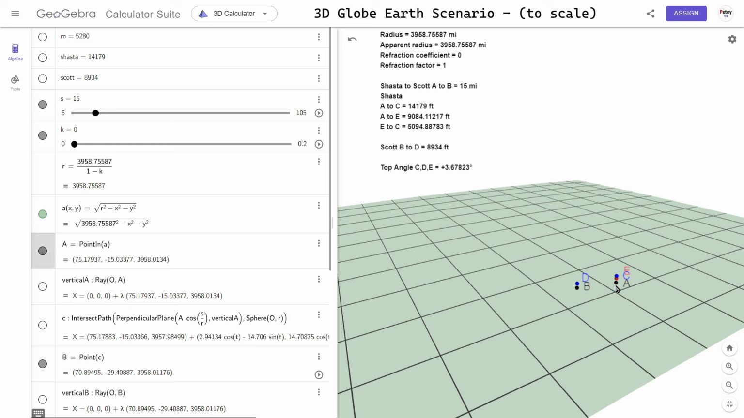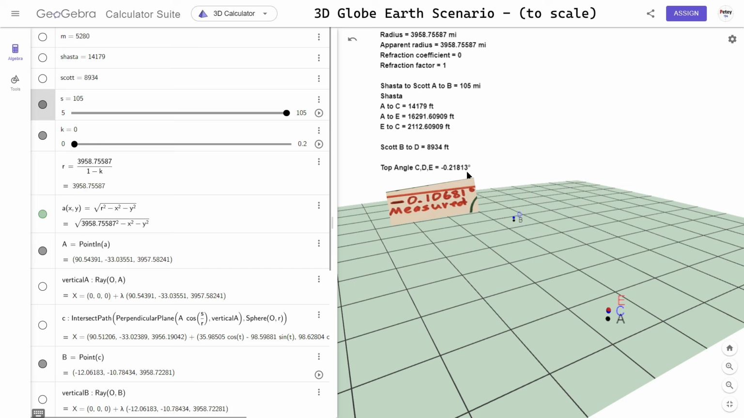So let's separate these. Let's go 105 miles that way. And there's no refraction just yet. Okay, so now we've got a different angle. It's a dip angle this time of 0.21813 degrees.